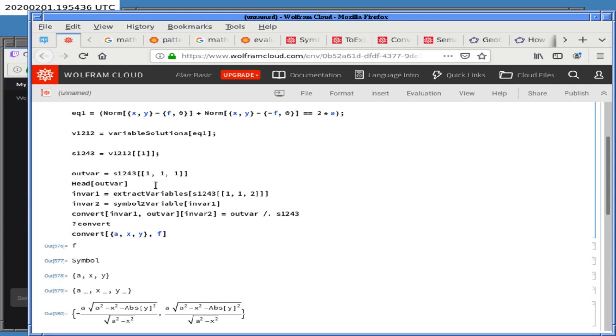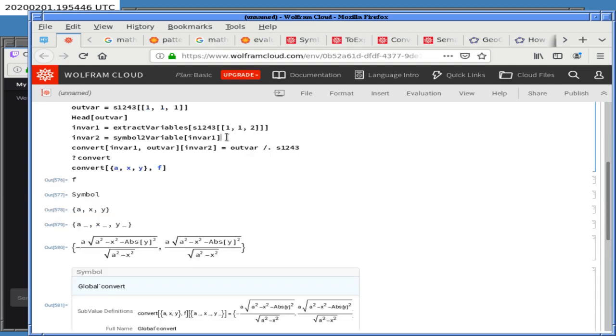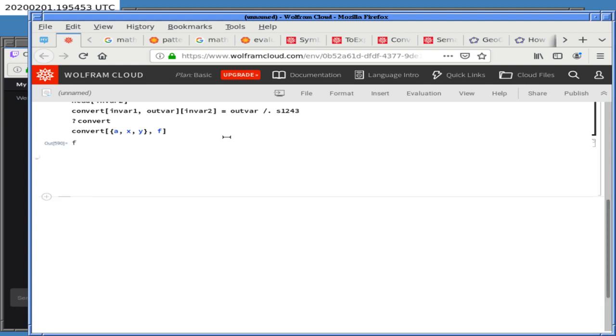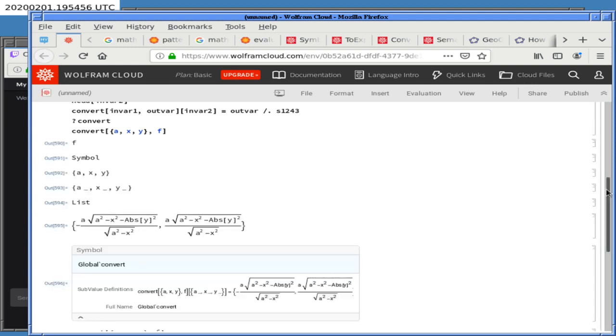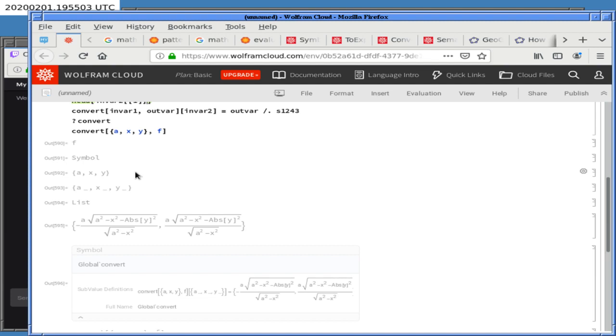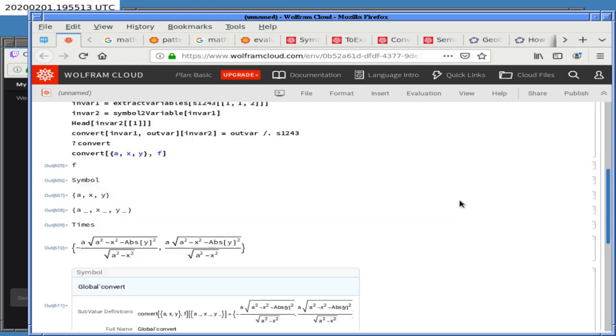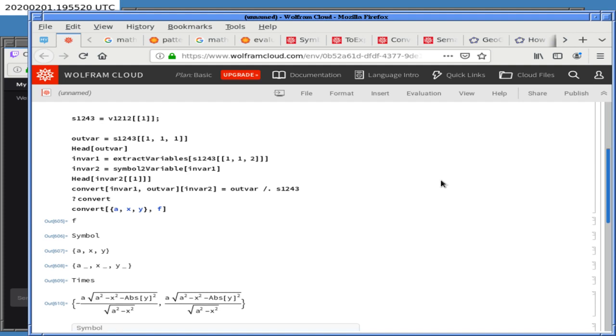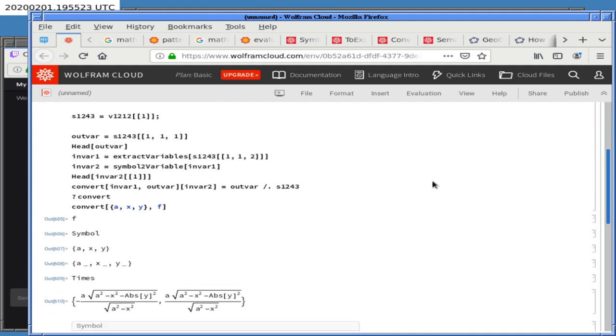Invar. Now the head of invar. The head of invar 2 would be a list, because we haven't really done anything with that yet. But each individual element in that should be a symbol. So, a very strange looking symbol, but a symbol nonetheless. That's not expected. Wait. So the head of outvar, but the head of invar 2-1 is times?